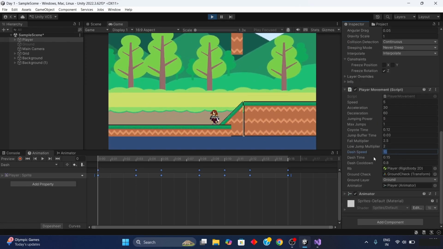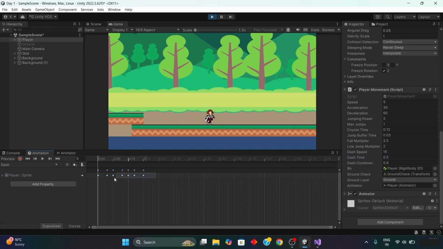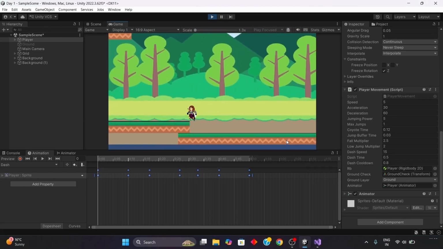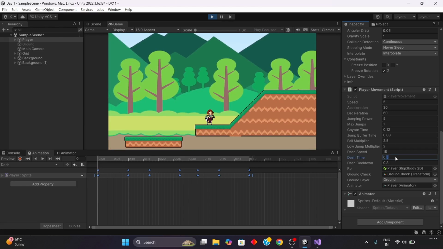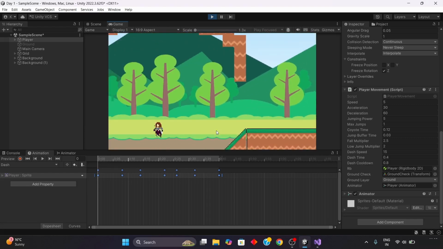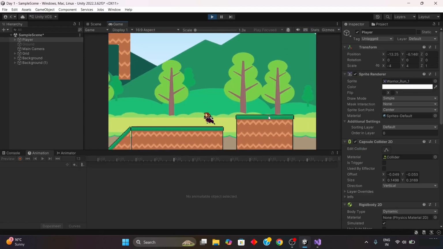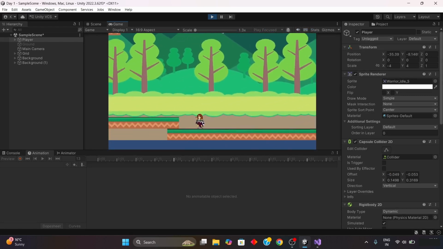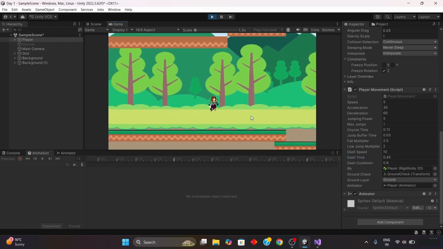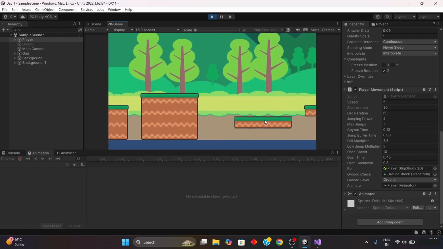I also adjusted the dash animation timing and tweaked the dash speed and duration so it doesn't end too quickly. There's still a small delay when going from jump to dash. So this isn't perfect yet, but it's already much better than before.